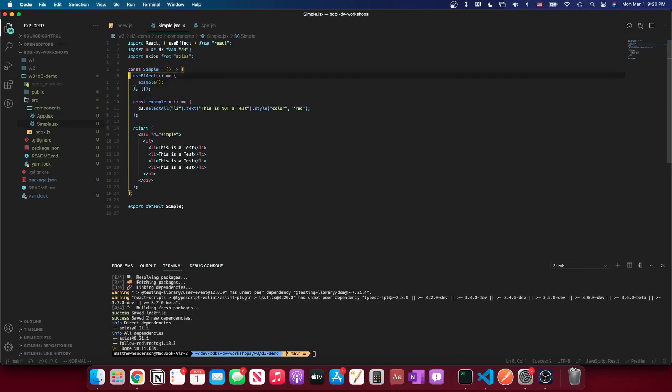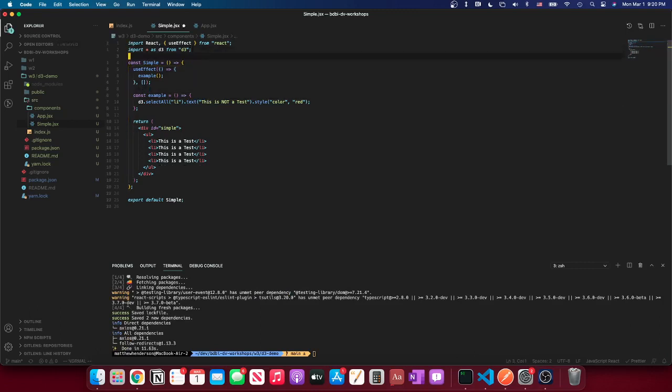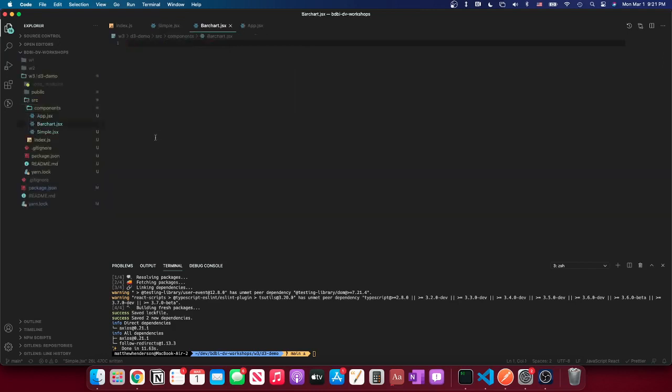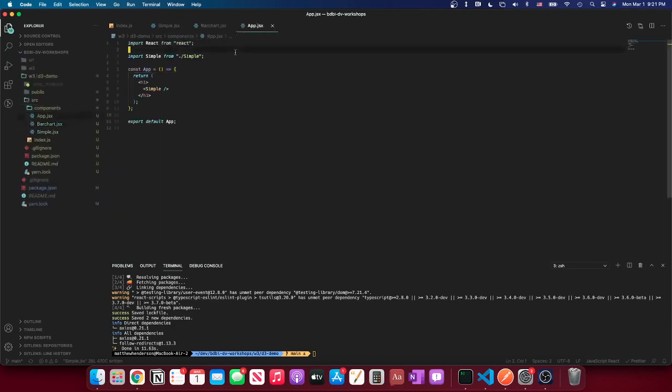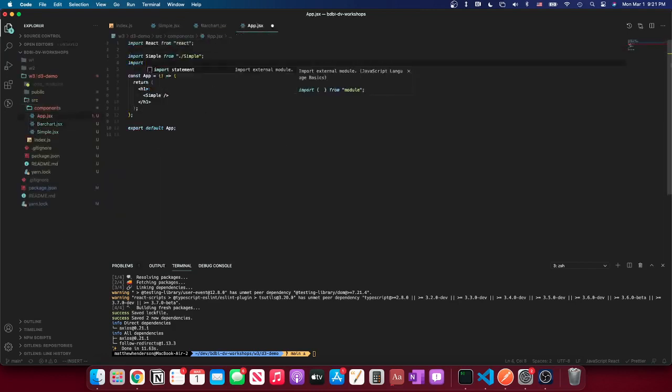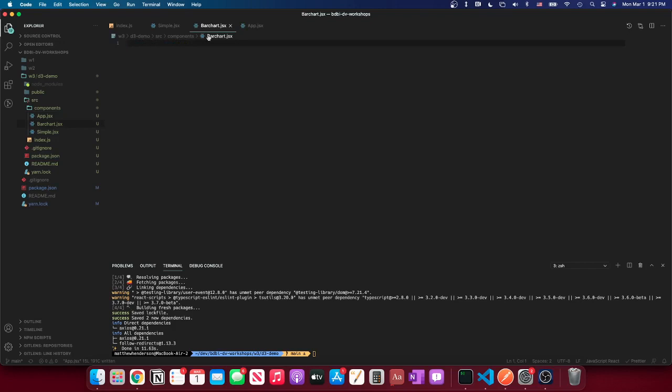So actually we don't need it in here. I'll create a new component to demonstrate. So we go to components, new file, BarChart, and I'll go ahead and import it in app.js. Import BarChart from BarChart, and come here, import React from React, export default.